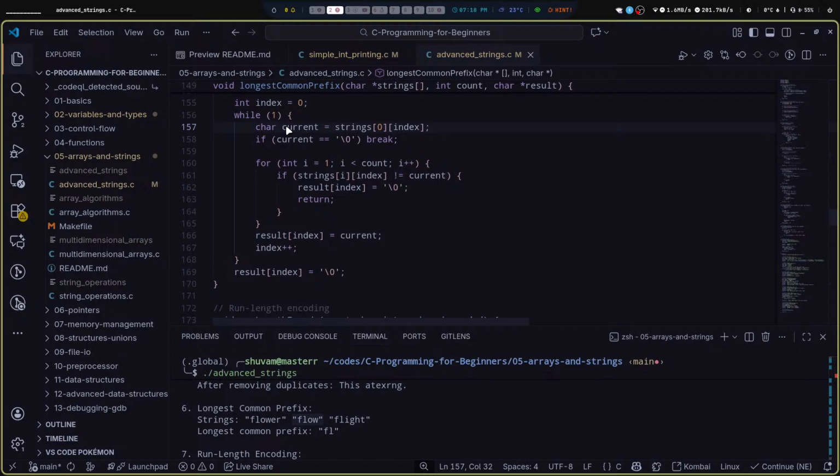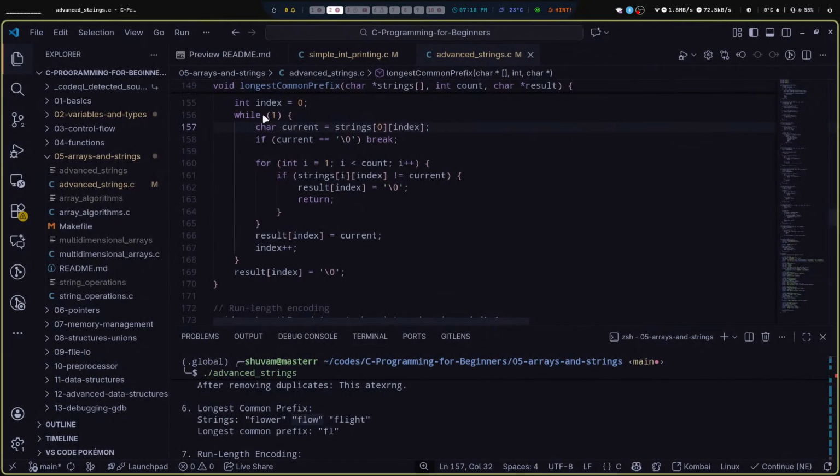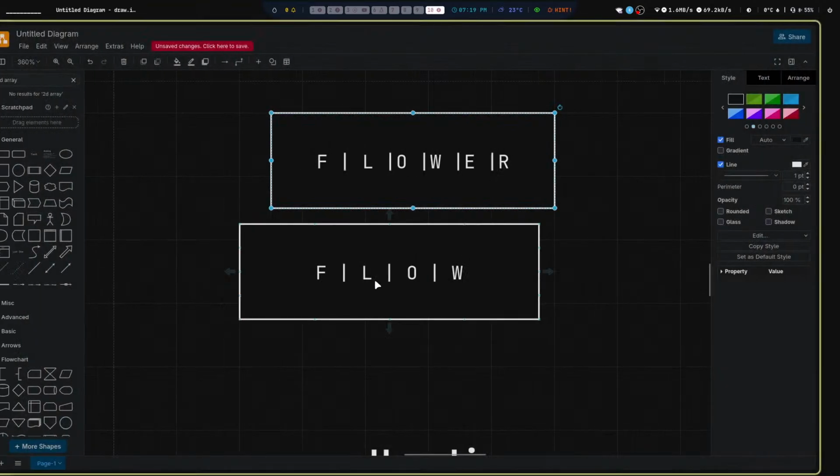While loop now checks what? Because our index has increased to 1, it will now contain the second character, like 0, then 1, and index 1 is L. So now it will go into the for loop. Now our current contains L, and i is equal to 1. So index 1 means L.